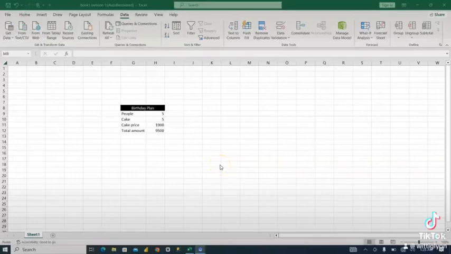Today we are going to be looking at how we can make use of what if analysis in Microsoft Excel. In Microsoft Excel, there is a function called what if analysis. What is the use case of what if analysis? What do we use what if analysis for?